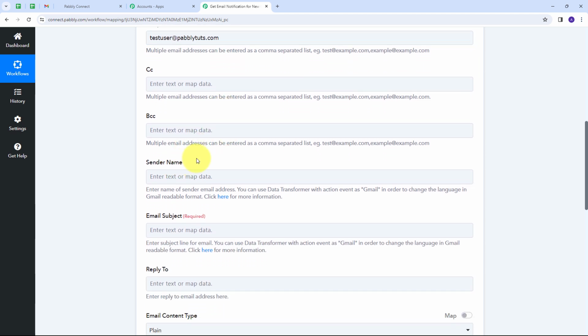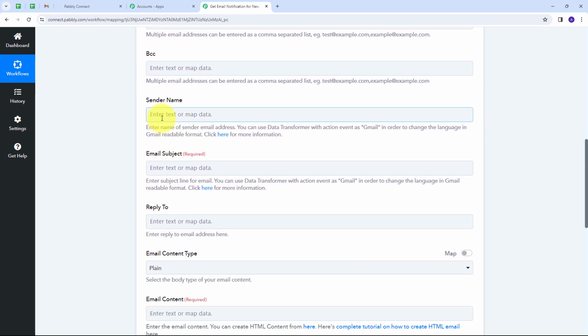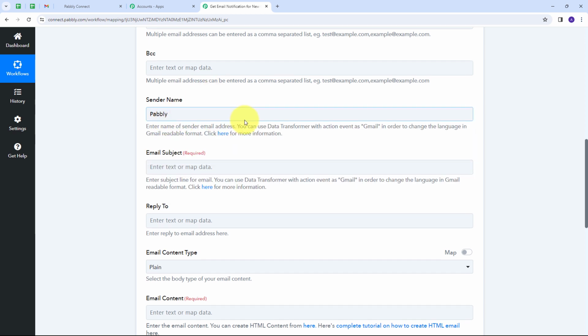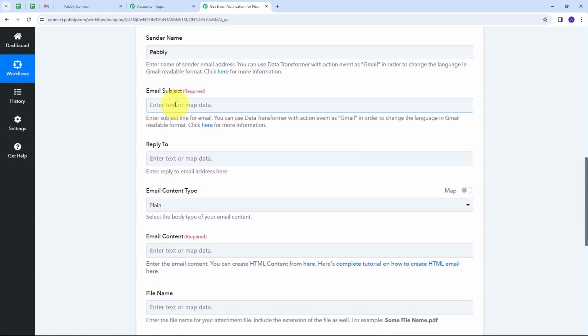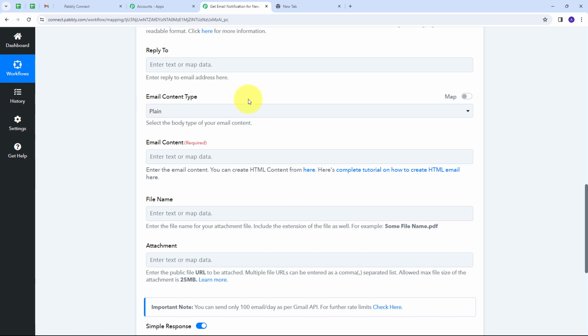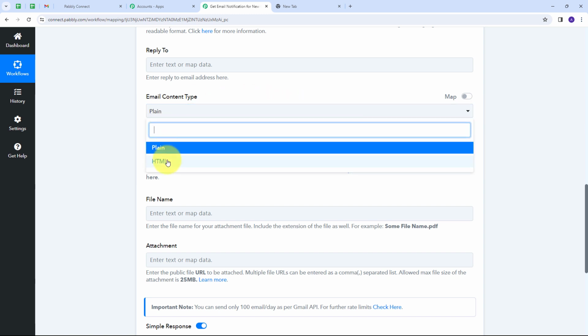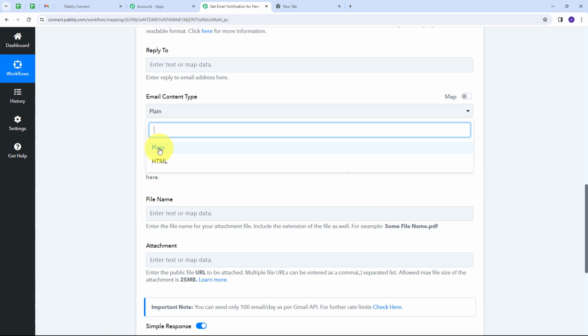Now I have to give the sender name. Here I can either give my company name or my name. So I'm going to give the name of my company, which will be Pabbly. So this will be the sender name of my email. Now I have to give the email subject. So my email subject will be new lead received. Now I have to select the email content type. Here I have two options, plain and HTML. I want to get the email as a plain type, so I'm going to select that here.